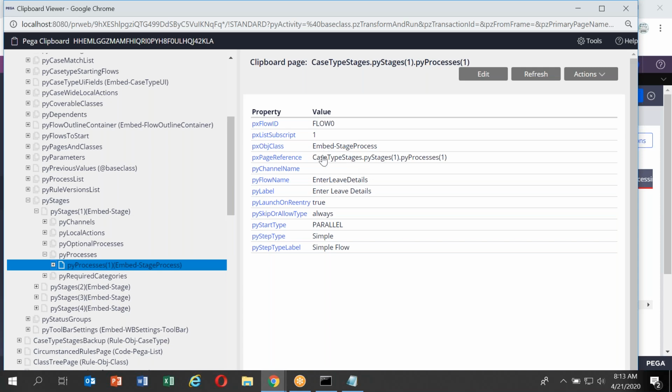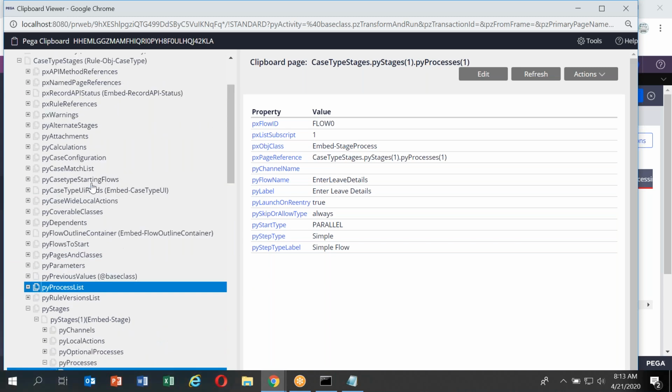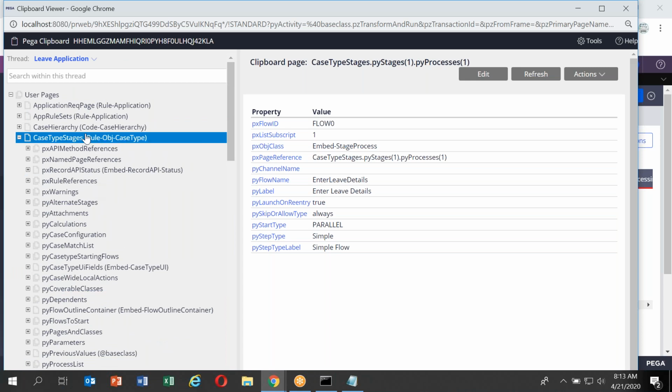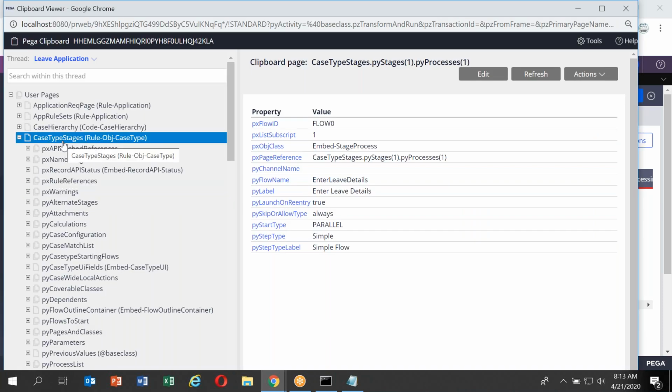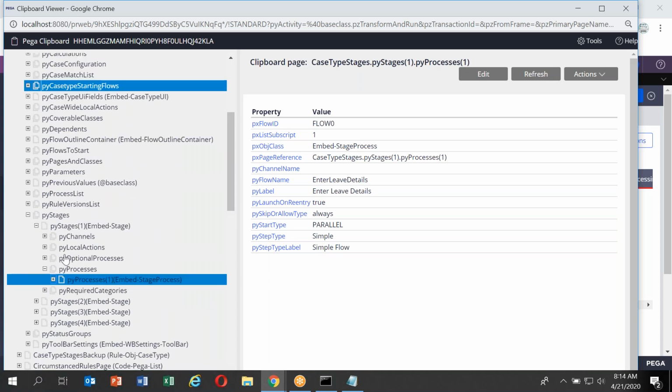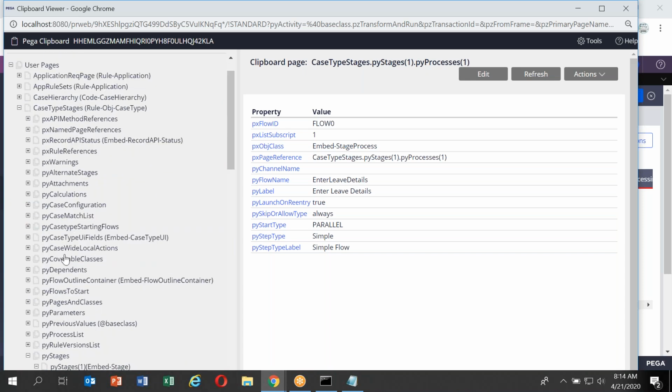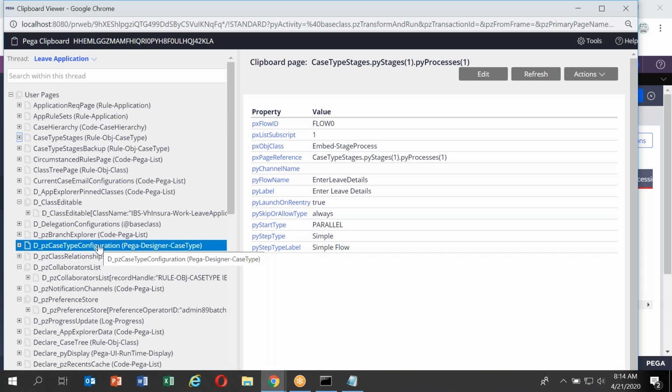So the instance class of a case type is Rule-Obj-CaseType. Similarly, the instance class of a process is Embed-Stage-Process. In this way, you have to explore all the pages corresponding to the case type. Whatever you configure on the case type, the data is there in the CaseTypeStages page. All the details can be found in this particular page. So this is the clipboard reference page.